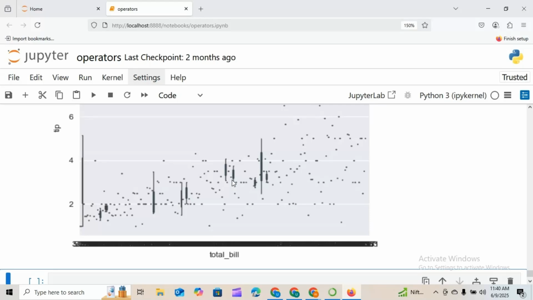That's a wrap on Seaborn, a powerful way to create beautiful and insightful plots with just a few lines of code. Practice these plots with your own dataset to truly master them.